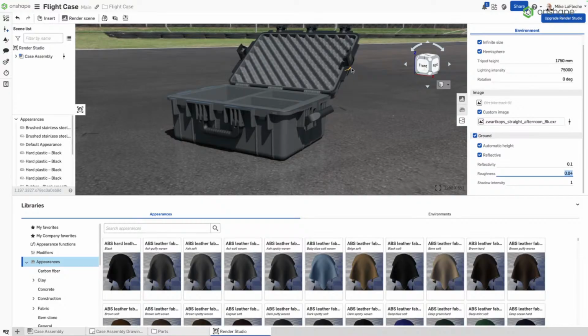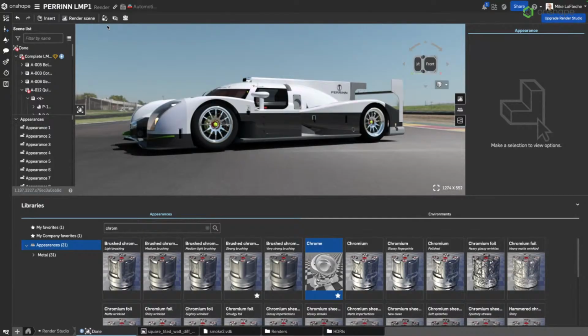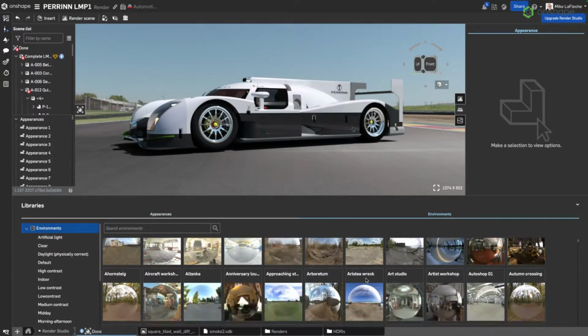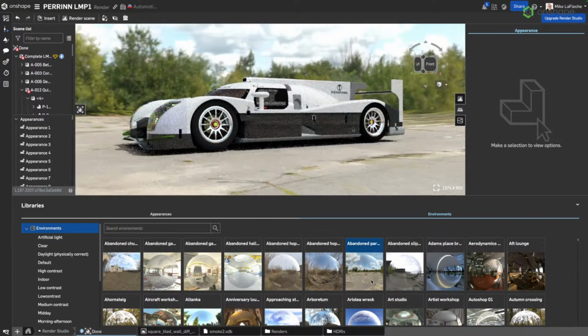That's how you can pull properties in from some other document that you've worked with. Now, if you want a different image for this, let's work with our car here. I could import another one. And where do I get these really cool images? Well, Onshape has a bunch pre-built in. Let's find one that's outside. I'll right click and say apply lighting and background, and it puts it in here.